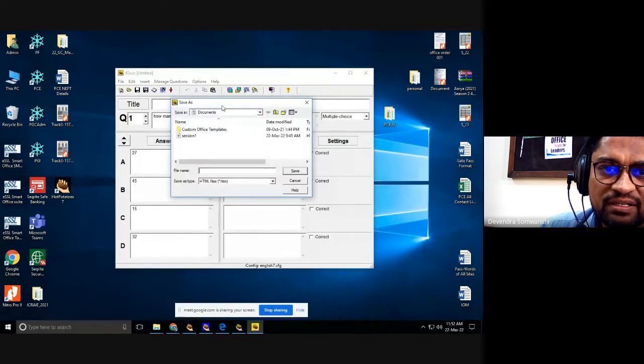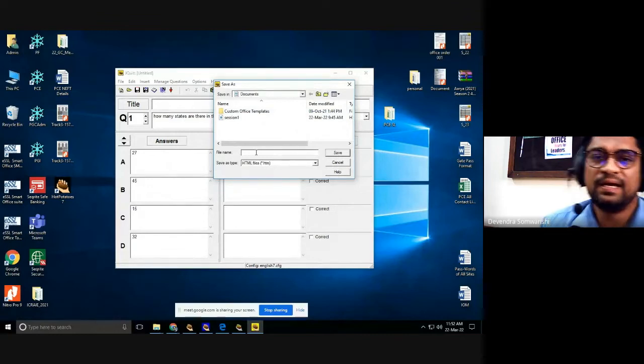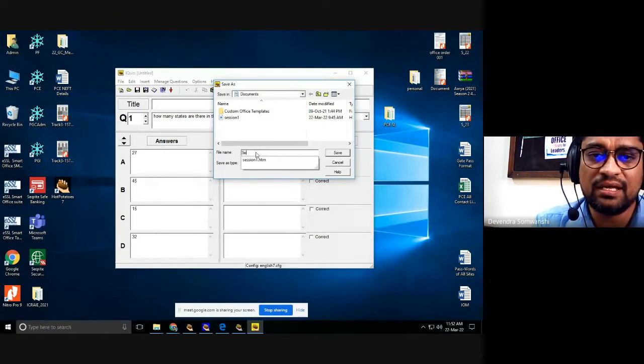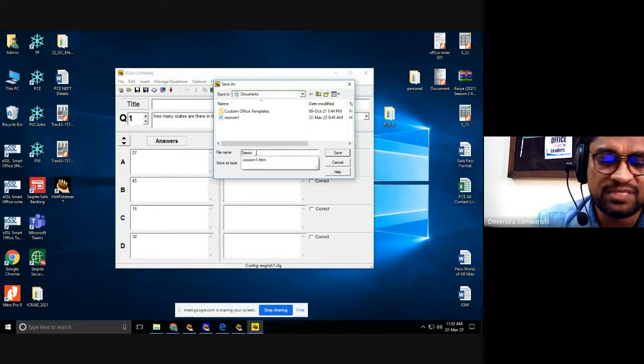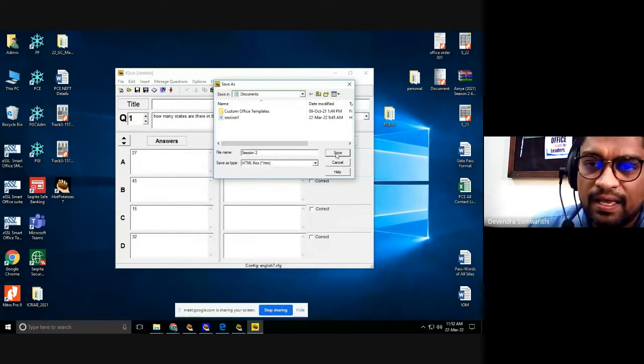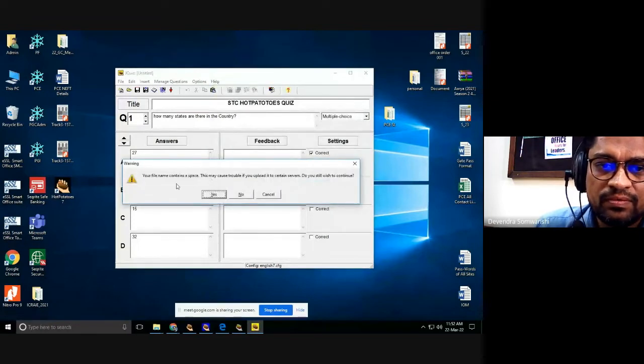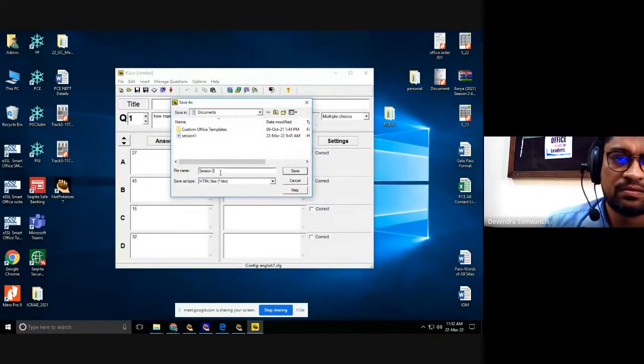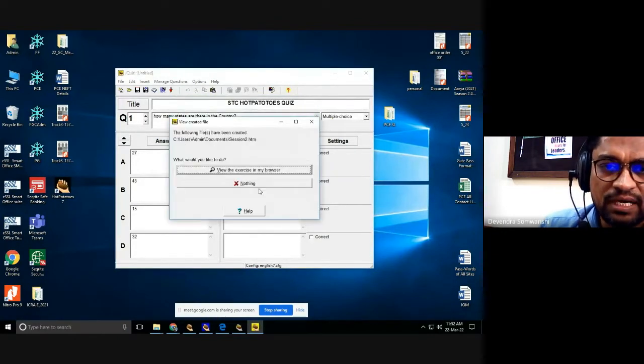When you click on it, a Save As window will appear, and you can write any name. I am saving it in session 2. It is saved now, and it is asking to view the exercise in the browser. Now you can see the exercise in the browser, so that you can see what will happen when the exercise is given to the student.